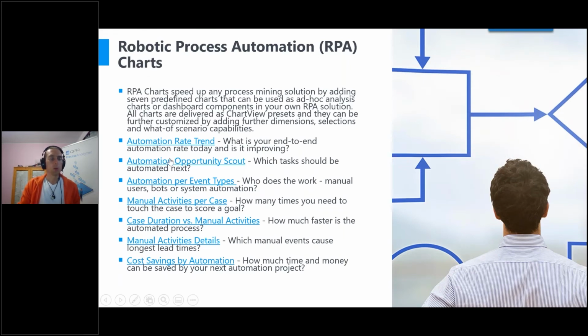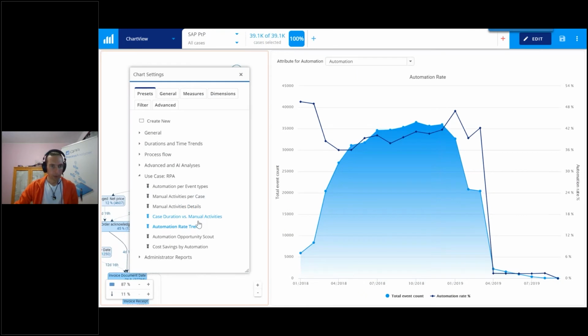So we move into the automation opportunity scout. Which tasks should be automated next? That's the typical question in RPA. So let's open the automation opportunity scout.